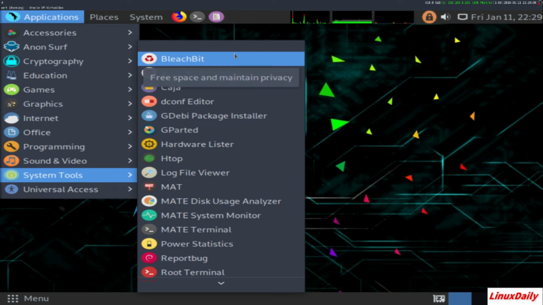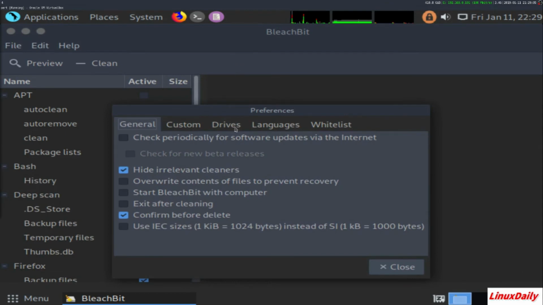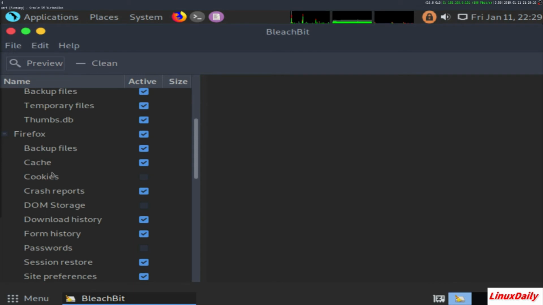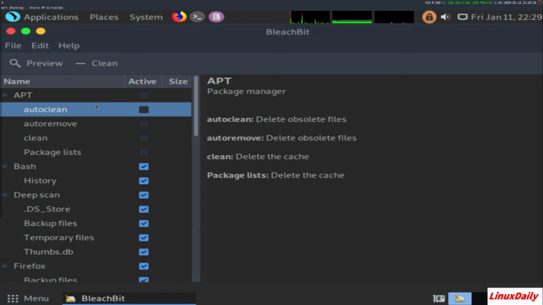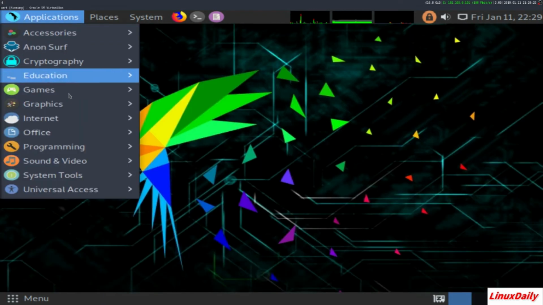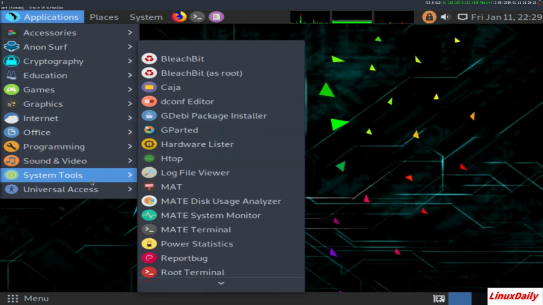BleachBit, free space, and maintain privacy. So this is probably one of those tools they got that I got to be careful with. You could probably screw something up with this fairly easily. Delete obsolete files. Yeah, so it probably writes zeros instead of just deleting the little pointer like they usually do. So you got it as root as well.